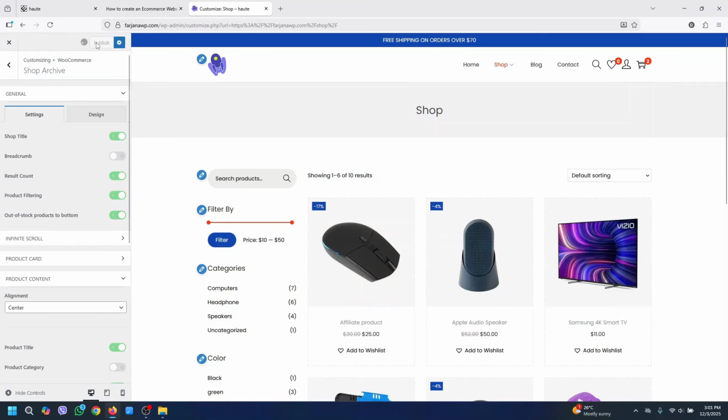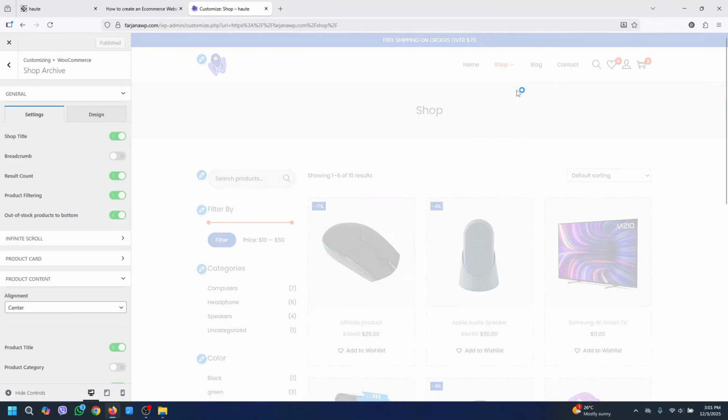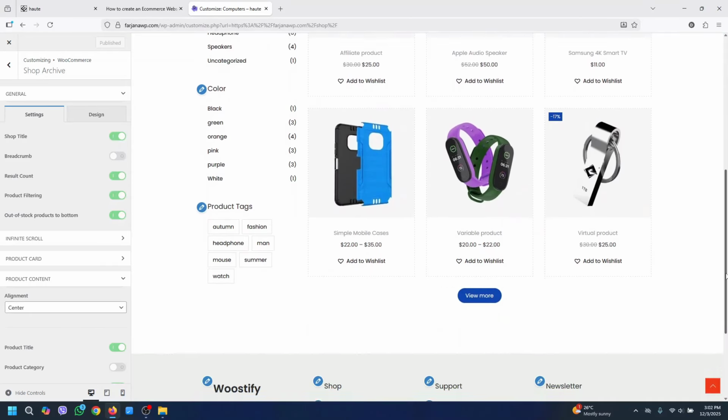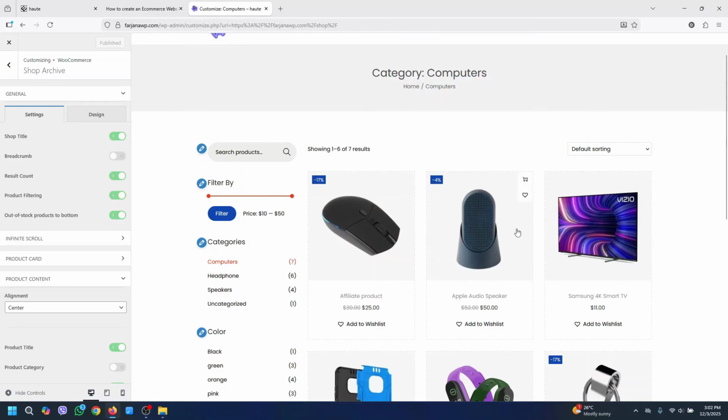Right now saving it. In the same way, if I go to any category page, like if I go to computers, and same thing is here, so we can see the same WooCommerce sidebar is showing for these category pages, and same design for each of the item will work. So I don't need to customize same thing for categories and shop again and again. We can do one time and it will apply for all categories and shop pages.